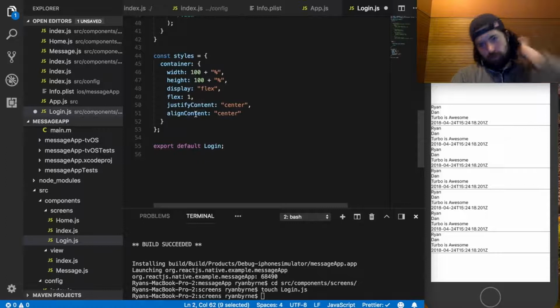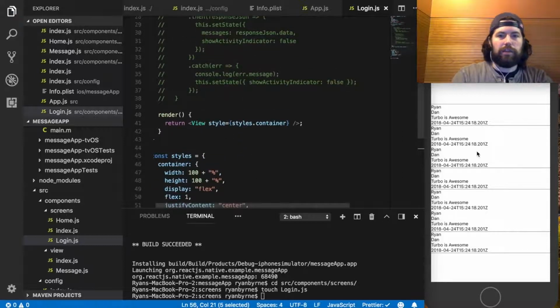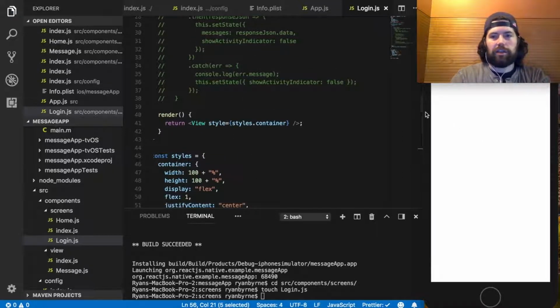Let's keep this root style for now. It's kind of centering everything. And just make sure you export it properly. And if it works, we should see nothing here. All right.